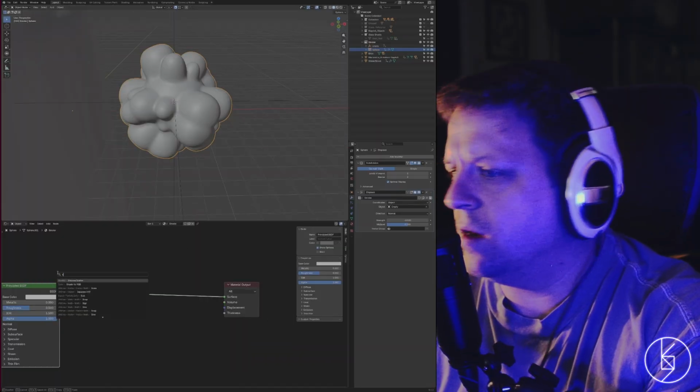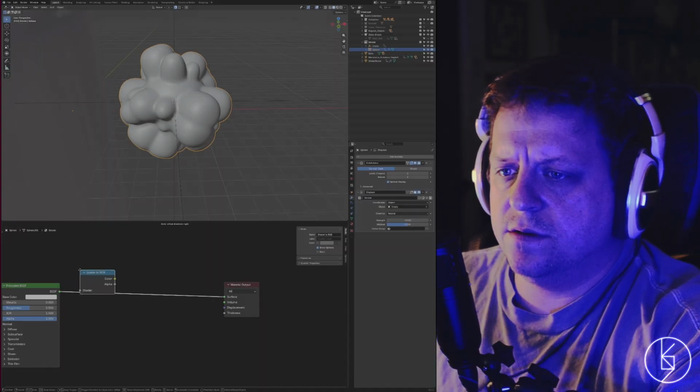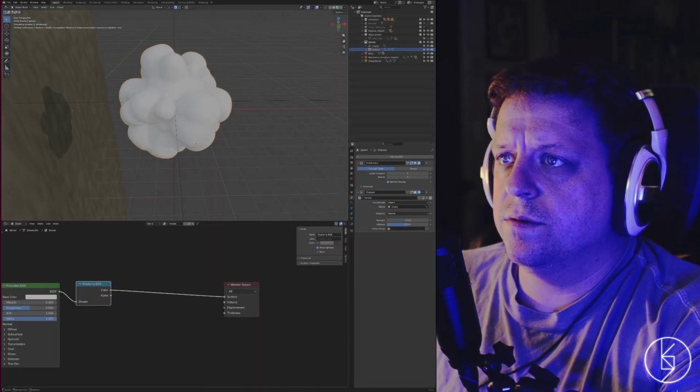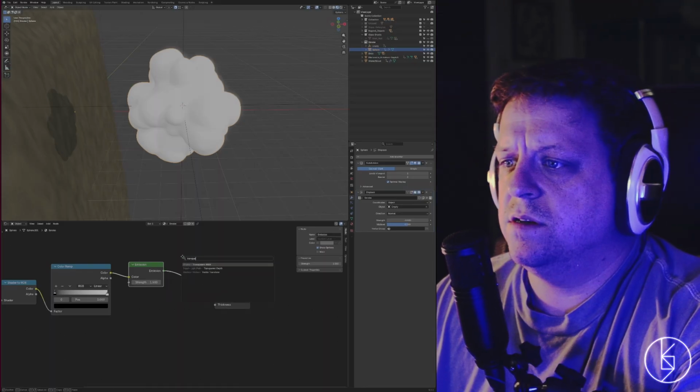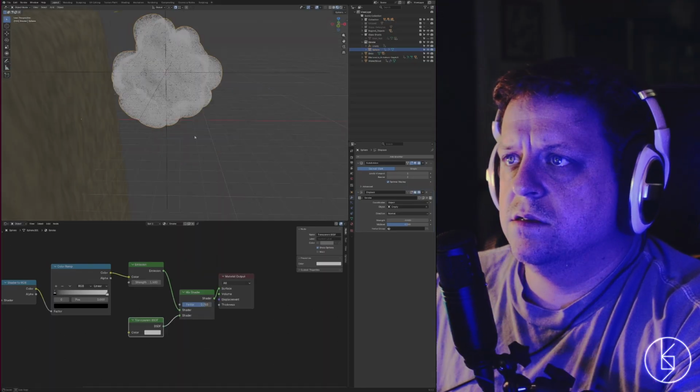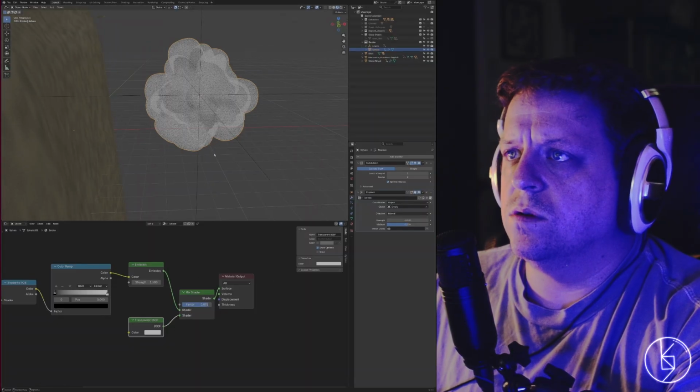Okay, it looks like we need a shader to RGB. Go to material preview, color ramp, emission, and then we need a transparent, and we need a mixed shader to kind of make it a little bit translucent. That's cool.